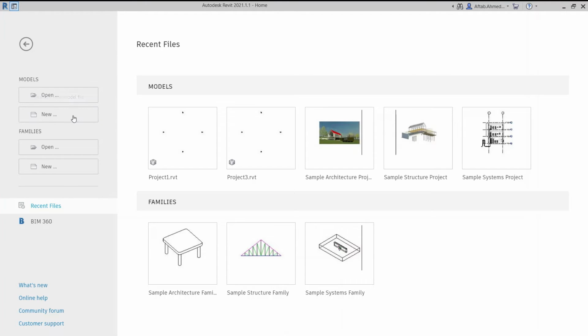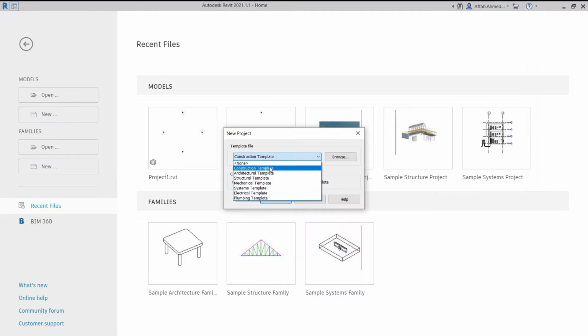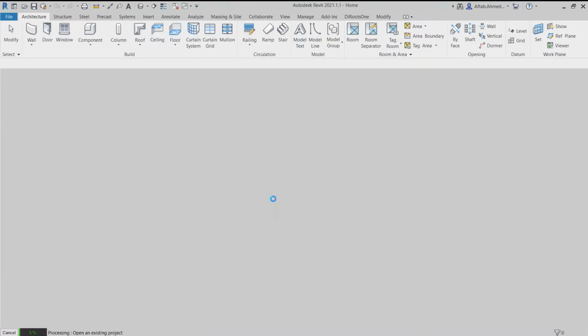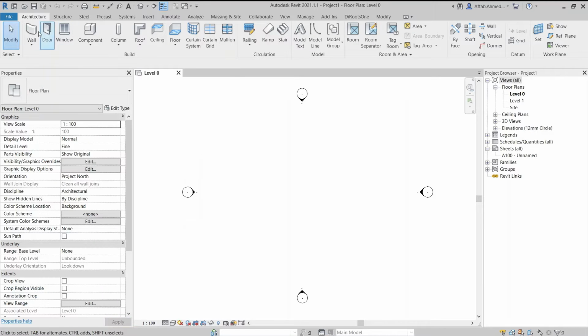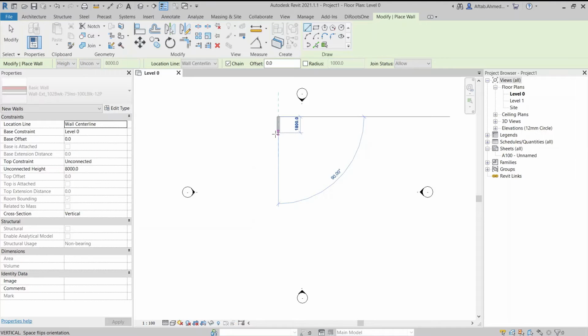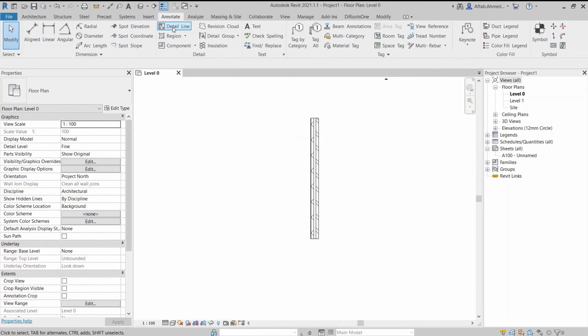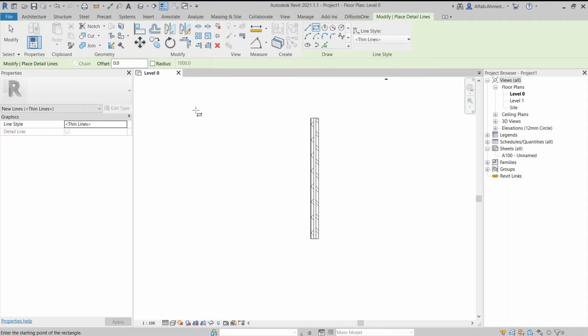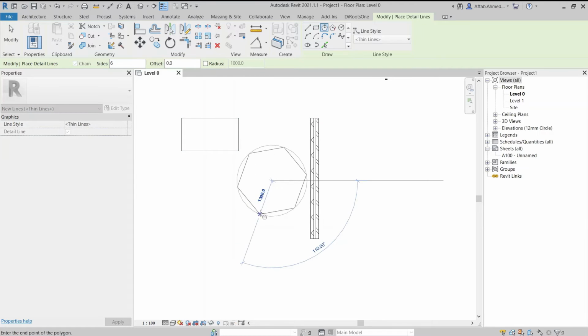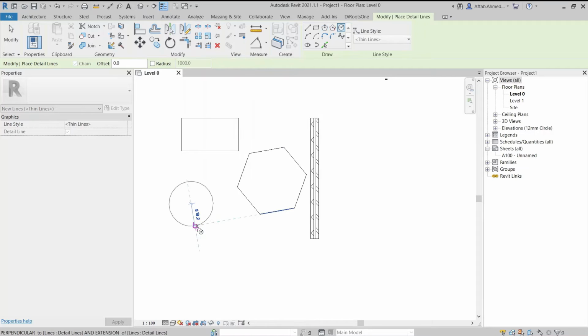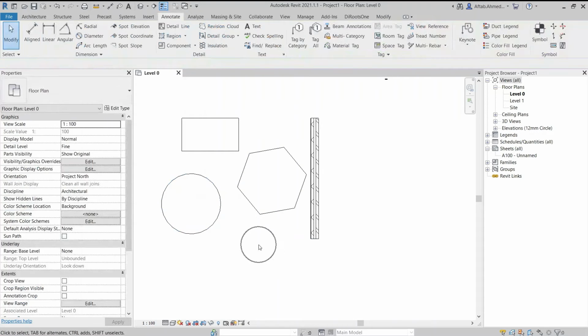The mirror tool reverses the position of selected model elements using a line as the mirror axis. To better understand the mirror tool, we create a new project from the architectural project template. Now let's draw a wall. Draw some shapes from the detail line. We mirror these shapes from this wall axis.